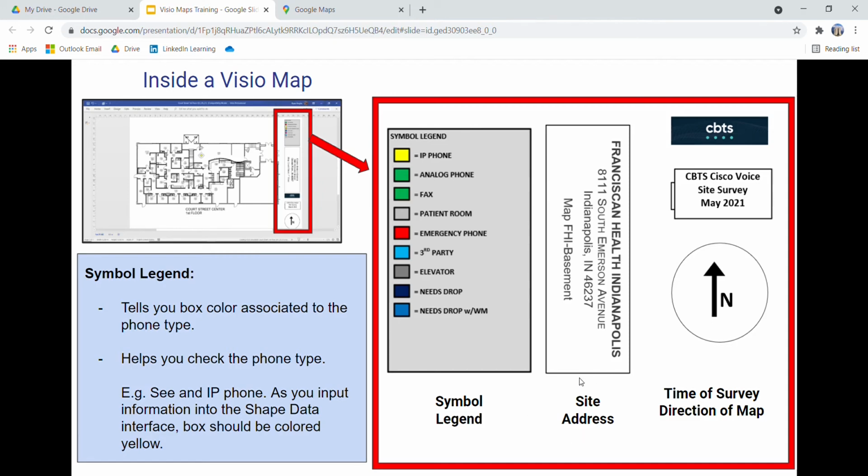We also have a site address. This tells us where this map was pulled from. Then we also have the time of survey. This one was done in May of 2021, and we also have a direction of the map. These are typically what we see in Visio. We have the map, and then we also have some other general information that helps us get a full picture of the map.